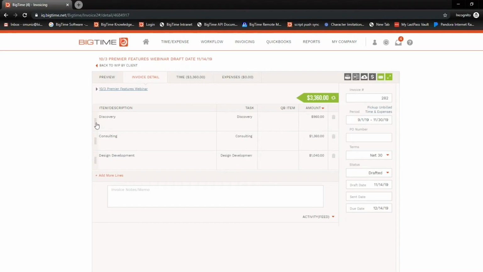So from here, you can rearrange the order of the line items on the invoice by clicking and dragging those dots on the left-hand side. You can click into any of these fields, the item description, task, QuickBooks item, and amount. This view that's being shown right now is actually not the default view. So the default view would be the quantity, rate, and amount. So normally when you create an invoice, this is what you'll see.